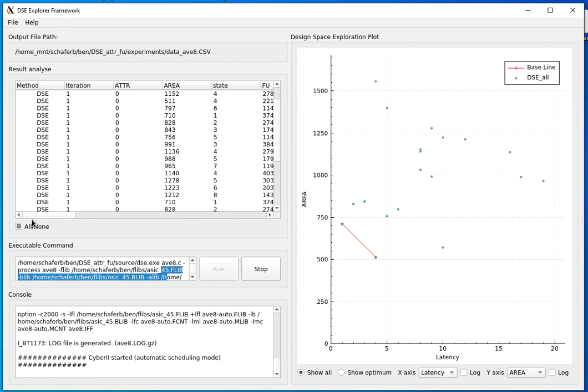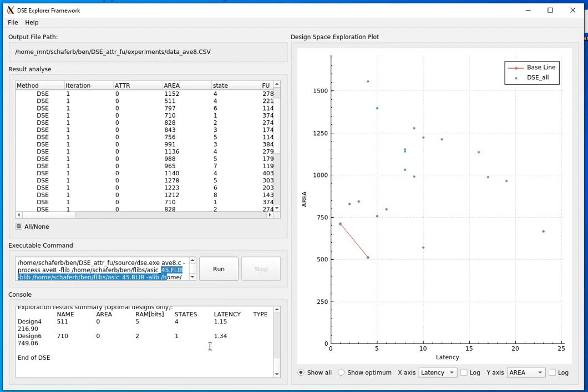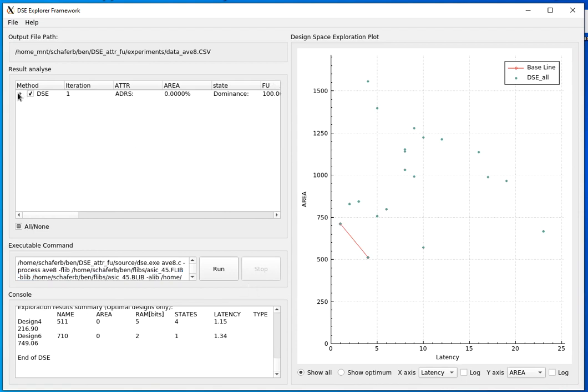So let's wait for it to finish. This is a small example, a few more trials, and then it should finish, and you should plot the optimal designs here, combined with all the, so this is the end of the Explorer. You see, so it generated 2 optimal designs in this case. And this is the result, the summary of all the designs generated.